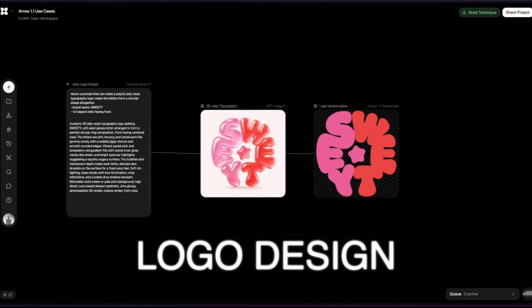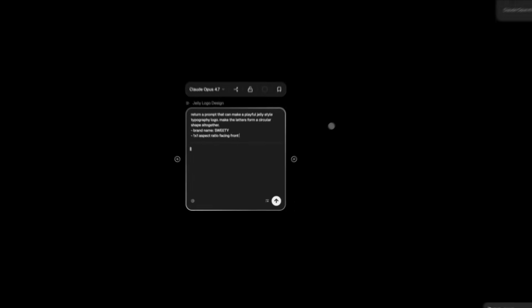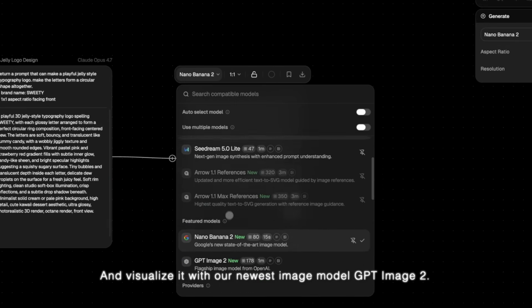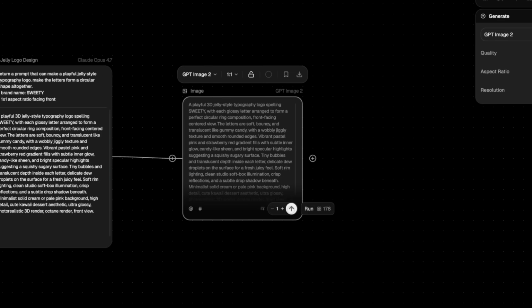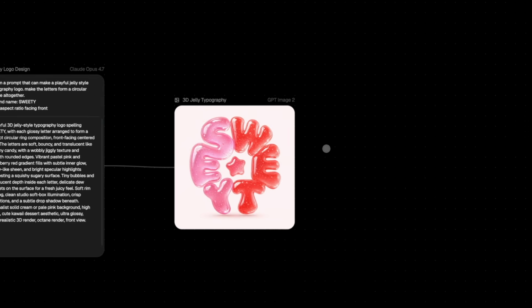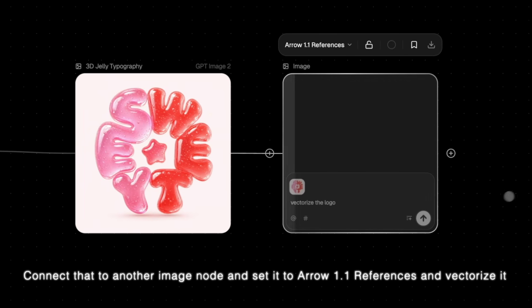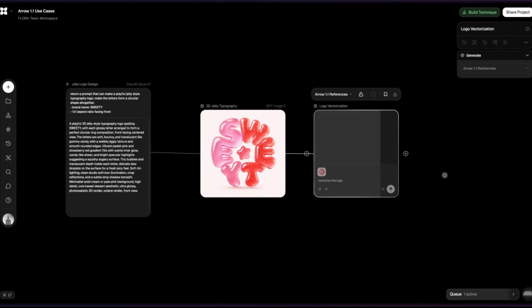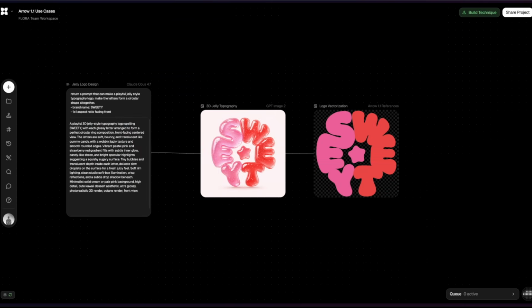Let's first take a look at logo design. Describe the type of logo you want in a text node, and visualize it with our newest image model, GPT Image 2. Connect that to another image node and set it to Arrow 1.1 references, and vectorize it. Arrow 1.1 can make a vector image from scratch, but also can take a reference image to modify it.